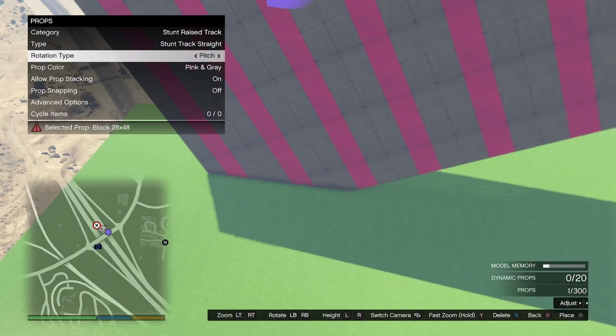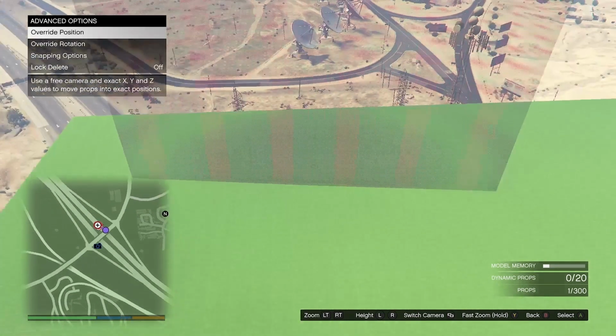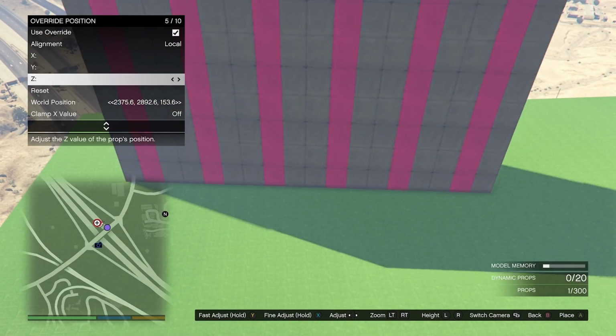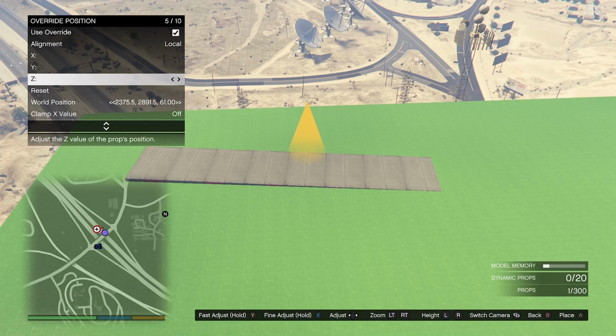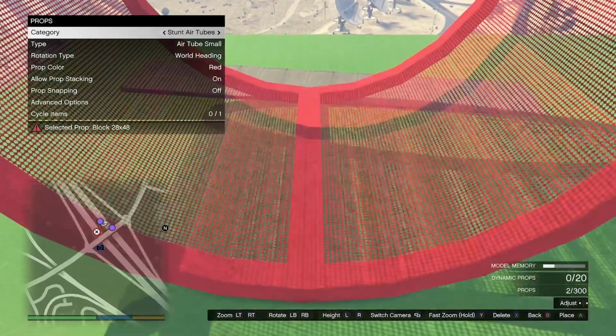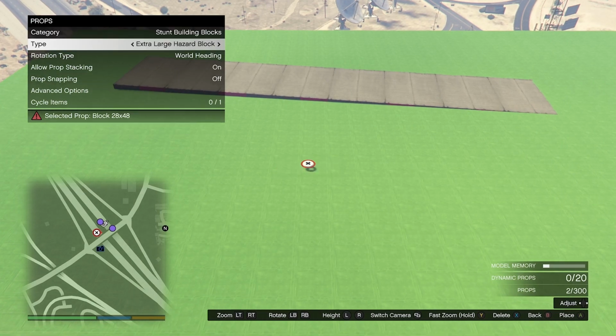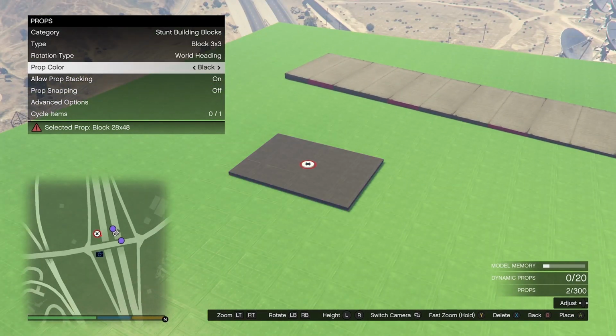So to flip the raised stunt tracks, what we're going to be doing is changing the rotational type from world heading to pitch. And what that's going to allow us to do is, using the bumpers, rotate said thing to get it upside down, which is the one that I use. Now, it won't be exact. You've got to put it down and kind of figure out the right level of it until you can get it perfect. But yeah, it's a very good piece.